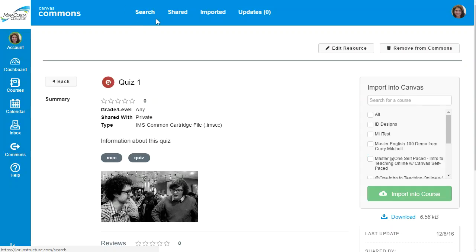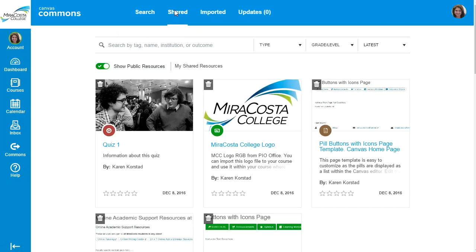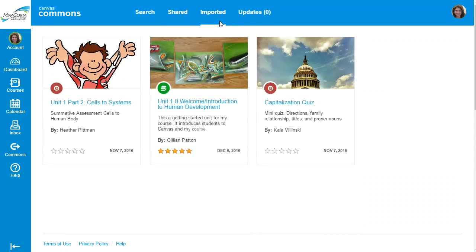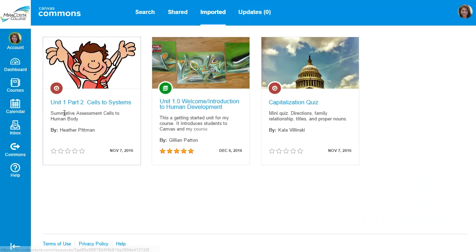In the Commons, you could also come up here at the top and search. You've also got the information of what you have shared. So if you're doing an analysis of what you have shared in the past, you can always click up here, shared, and then also as well as imported what you've imported in the past. As you can see that I've imported various things. If there are updates, that is one of the things. So as a content creator, when you make the updates, it will show there and it will download into your course if you indicated to do so.